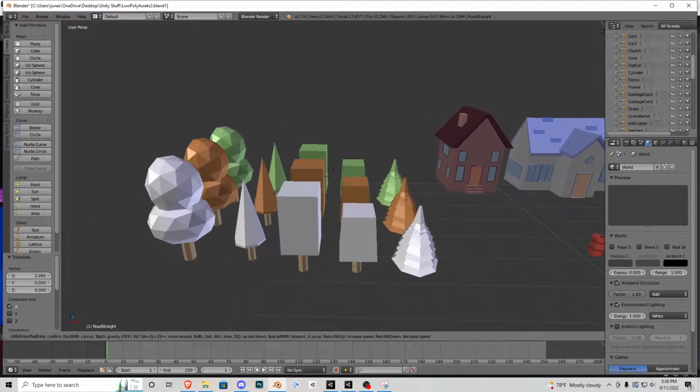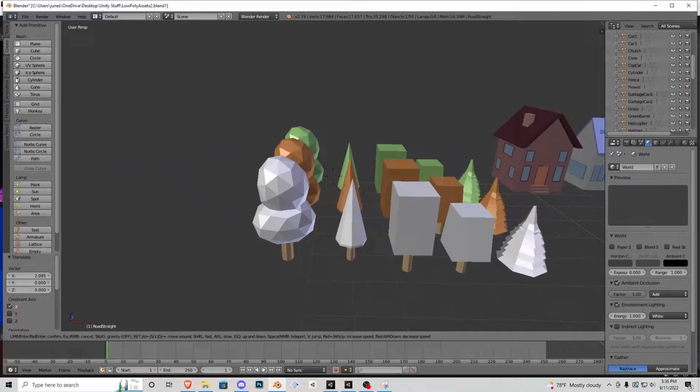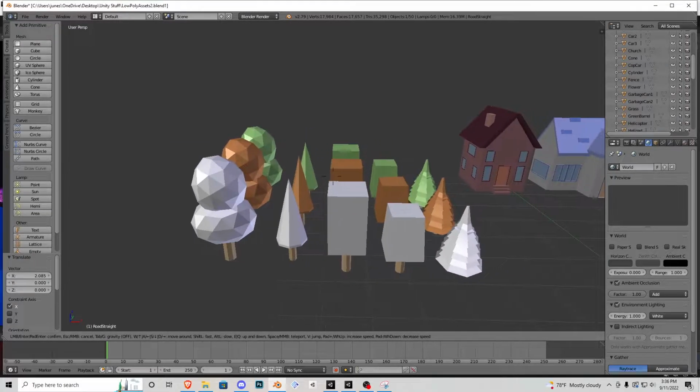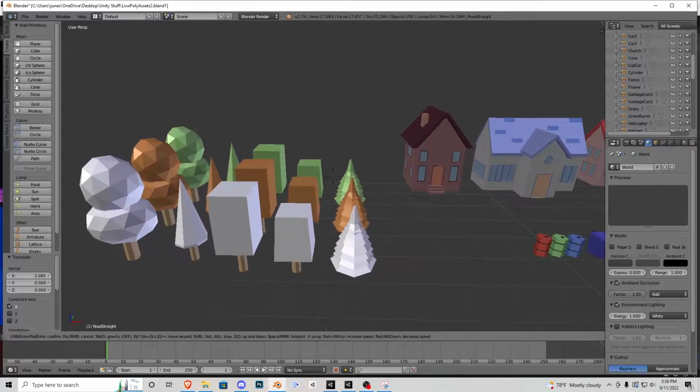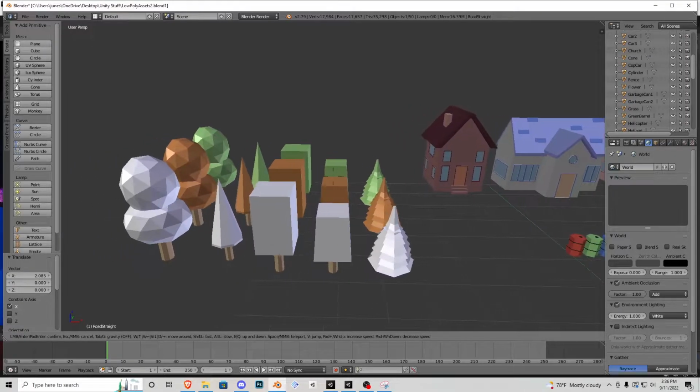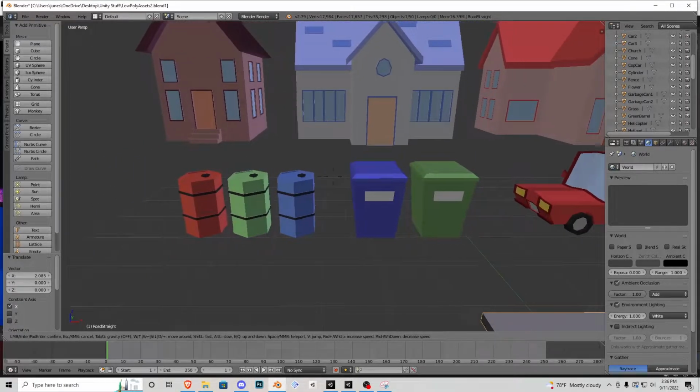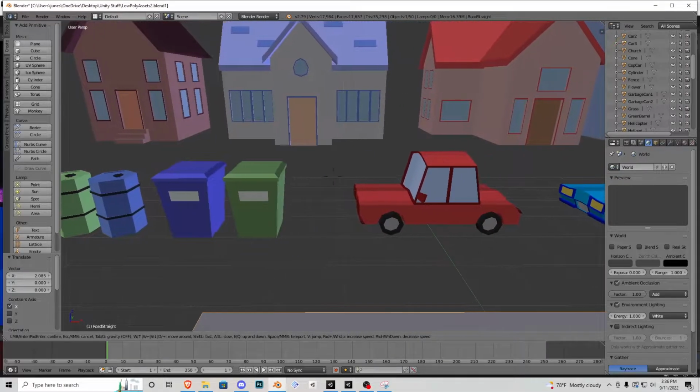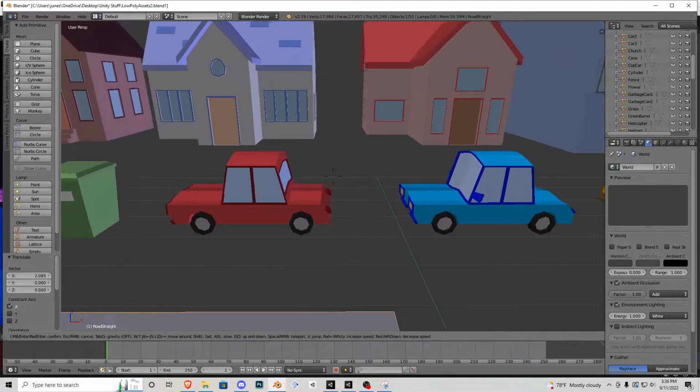A bunch of different sizes and shapes to suit your needs of where you're going to need them. Say you're making a forest, you need to have variation in them. That's why there's five separate ones for each color. Getting to the first row here, we have three different barrels. We also have garbage cans and then a couple of cars.